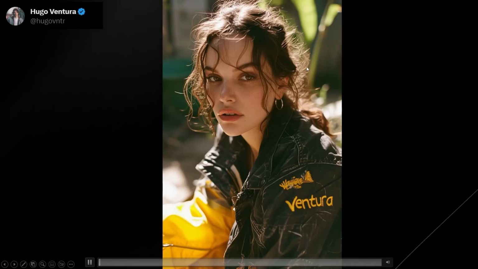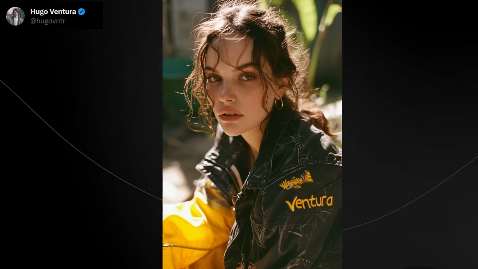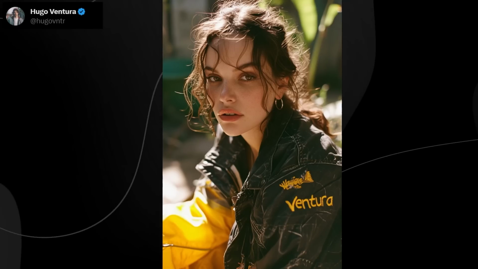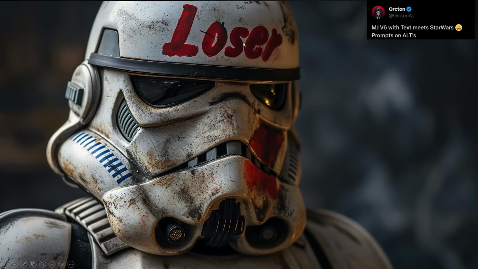Like, it's just truly crazy how this software works. And then I want to show you guys something funny, because I found this really cool. So this guy was sharing some Star Wars stuff. You can see right here we have Midjourney version 6, and his prompt here was a stormtrooper with the text loser on it. I mean, it looks absolutely crazy. The detail, the dirt, just everything. There's no way that looks AI generated.